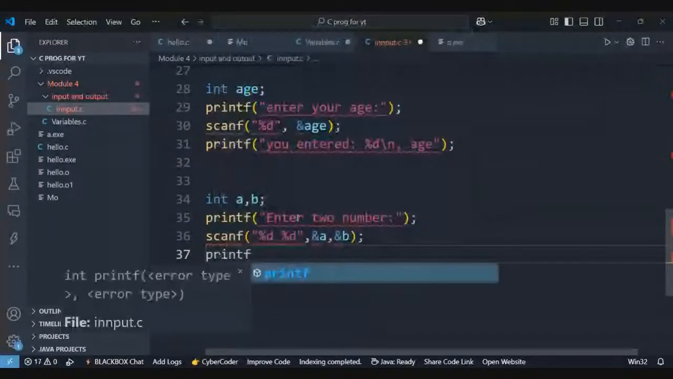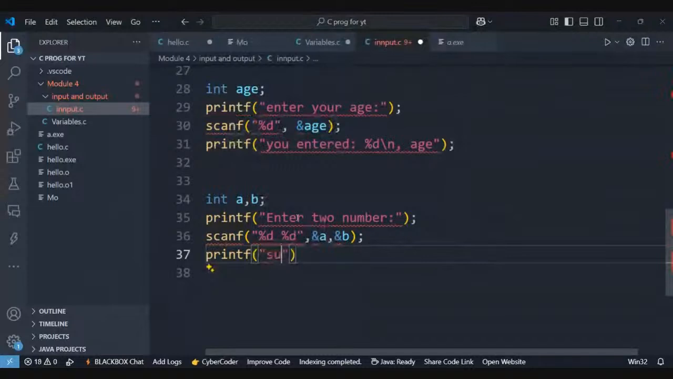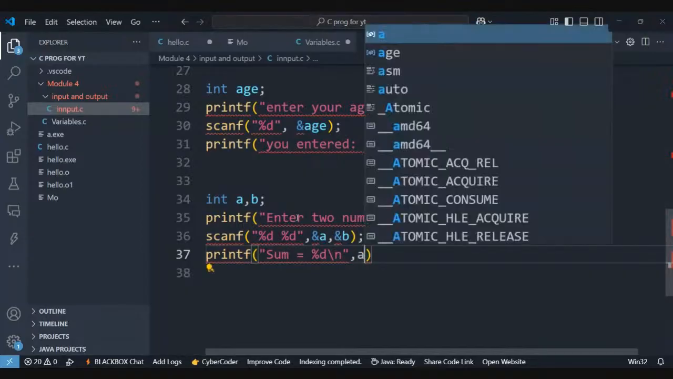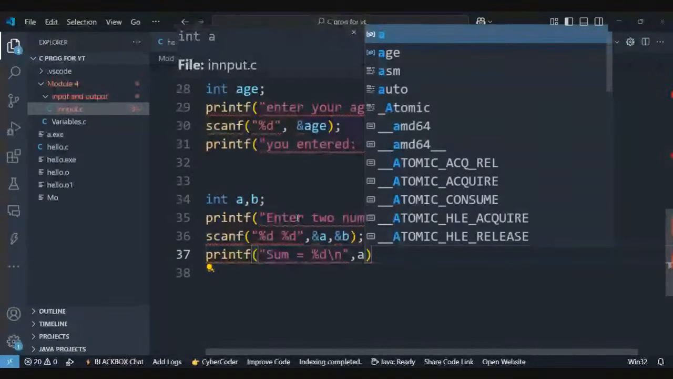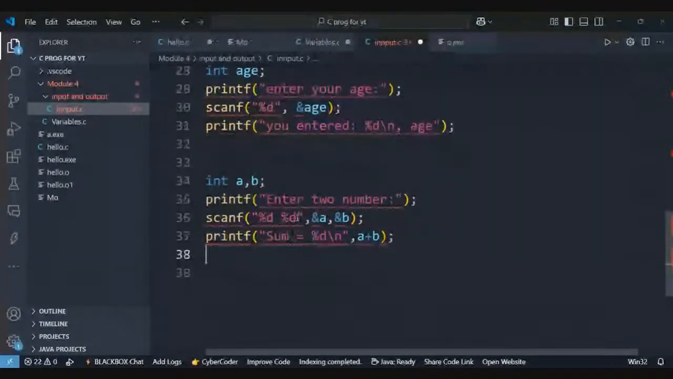Printf, what we need to print means: sum is equal to %d\n, a plus b. The user can enter values separated by a space, tab, or a new line like this.